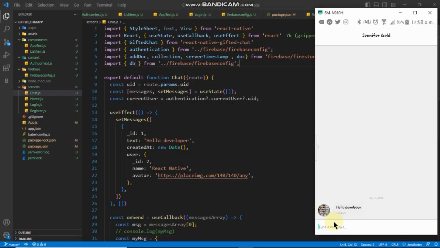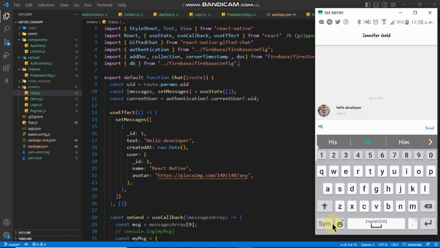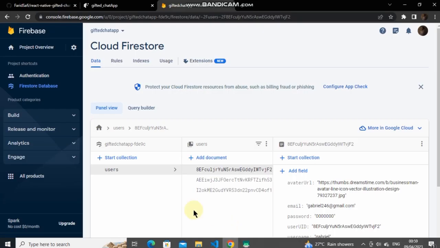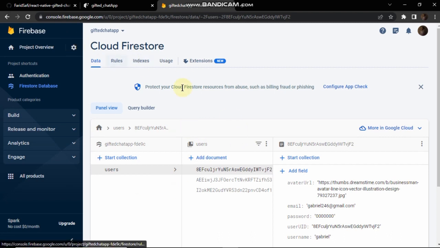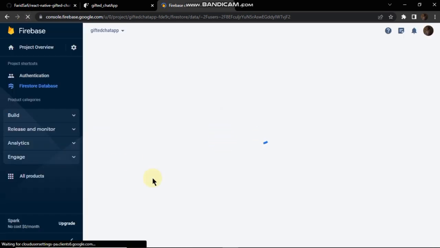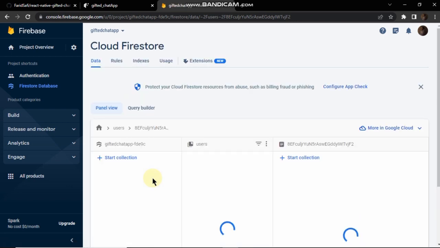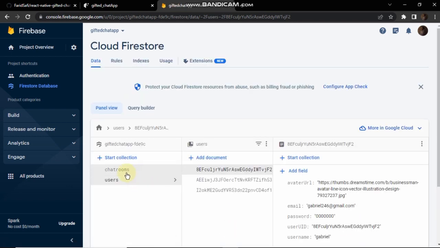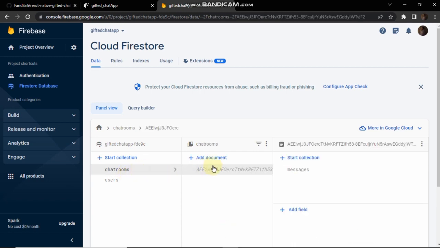So let's try this again. One more time. Again, I'm going to say hi Jennifer. Let's send this. Now let's go to our database and let's try to refresh. Nice. You can see over here we have chat rooms, and in these chat rooms we have a unique ID for the chats between these users. You can see the unique ID.